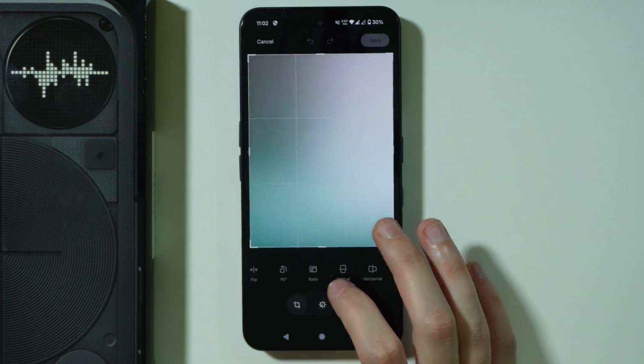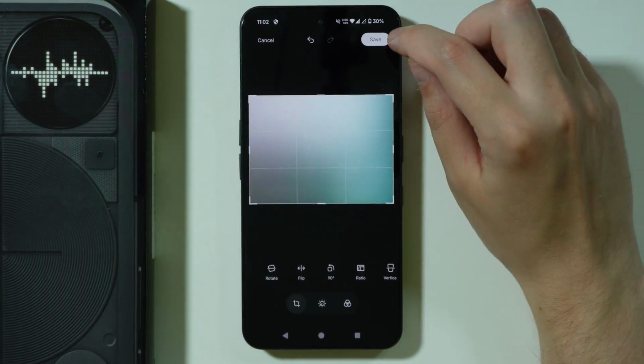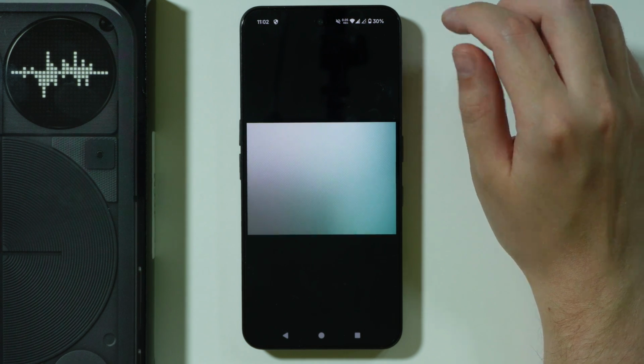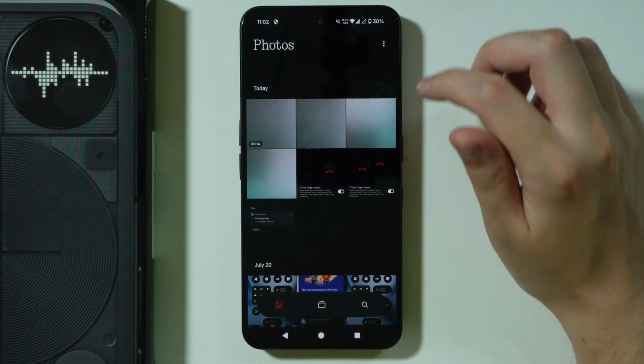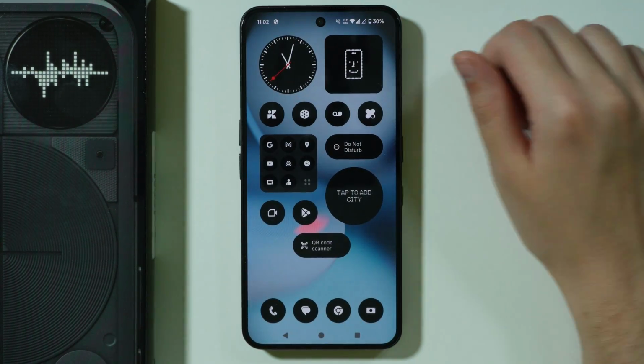Once you make any changes, so let's say I'm just gonna rotate it, then all you have to do is just press save over here in the top right corner, and we go. And of course the original is kept, this one is saved as an individual photo.